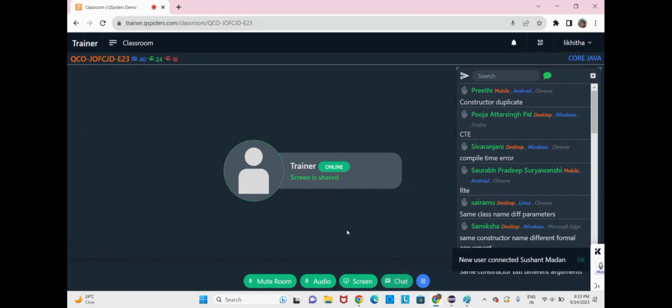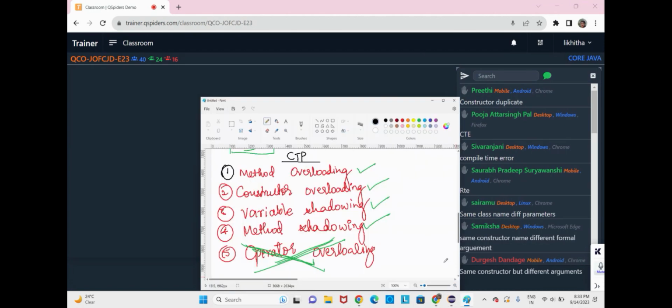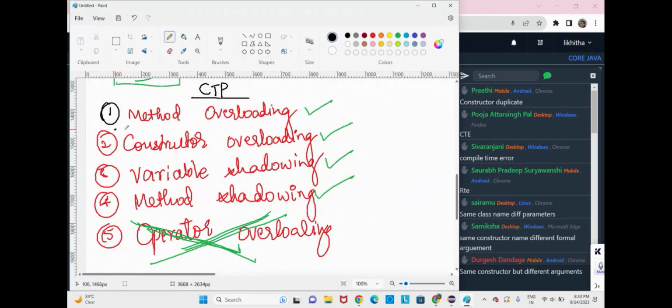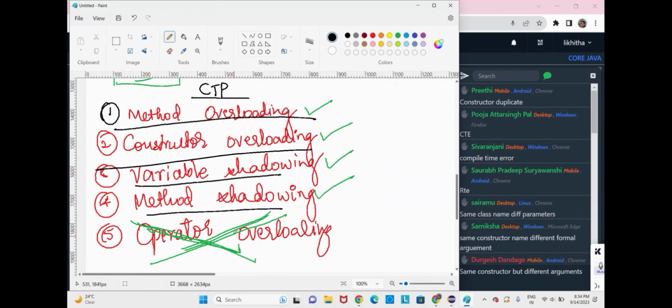So we have already studied what constructor overloading and method overloading are. Next, let us study variable shadowing as well as method shadowing.